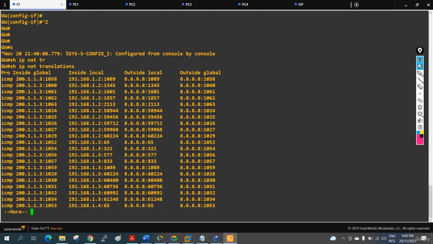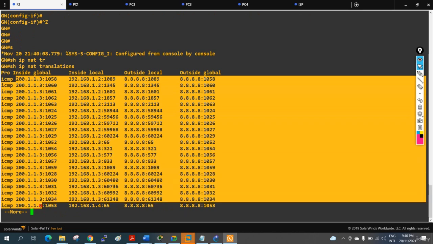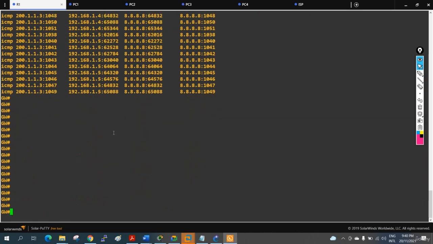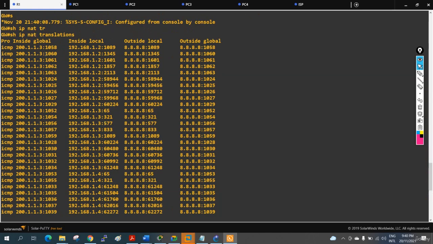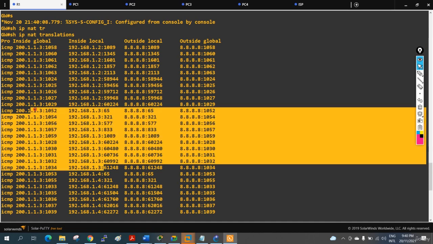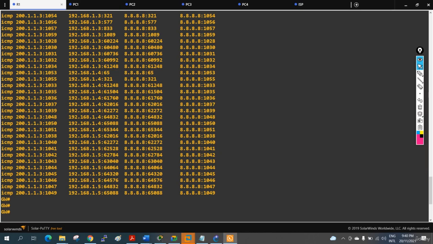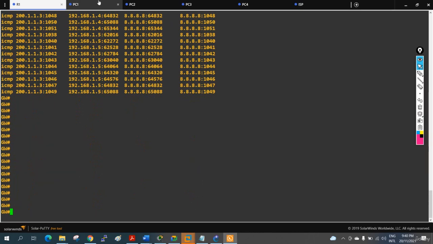If you see, only one IP here. Before you had 200.3, 200.4, 200.5, different ones, but here only one public IP. From 1.2, it is using only 200.1.1.3. Here 1.3 is using the same IP. 1.2 is using 200.1.1.3, 1.3 also using 200.1.1.3, and 1.4 also, 1.5 also using the same IP. A single public IP is used by the whole network's devices at the same time.